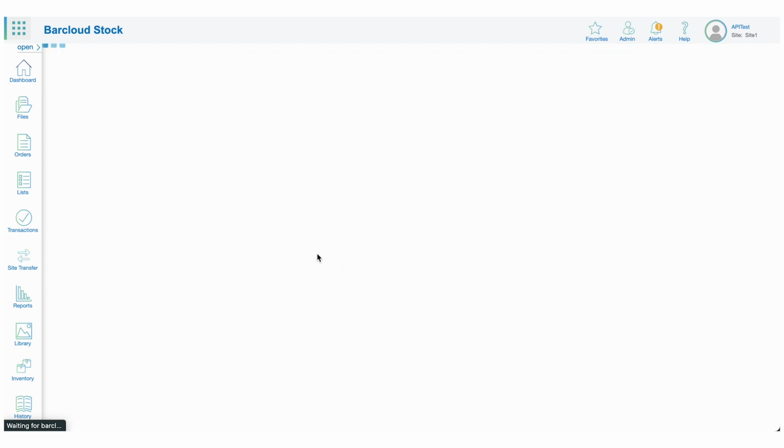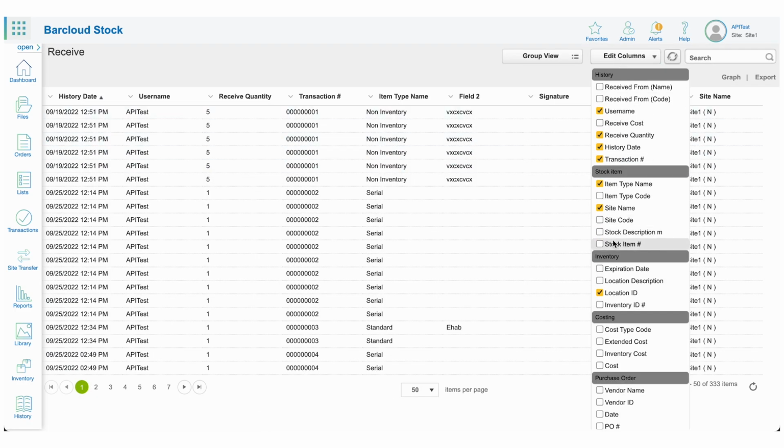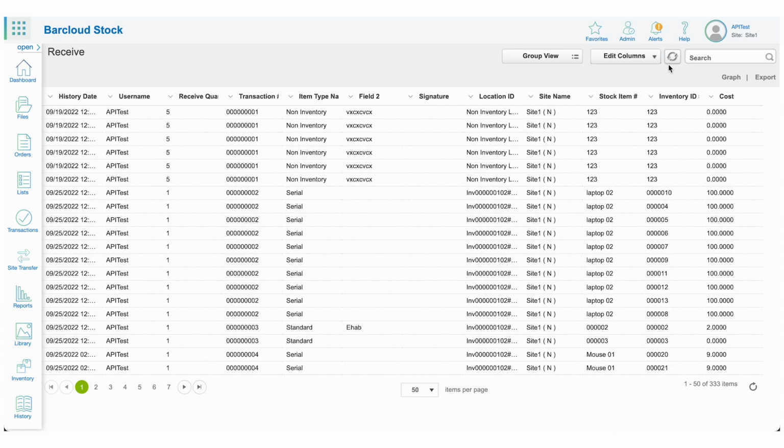You can customize which information is shown for each of your transactions through our web app by selecting the necessary fields and hitting the refresh button on both the browser and the mobile app.